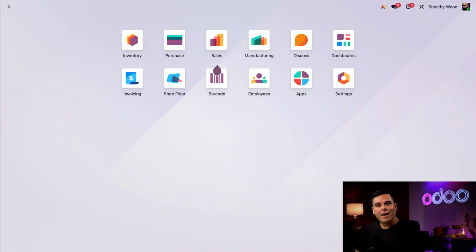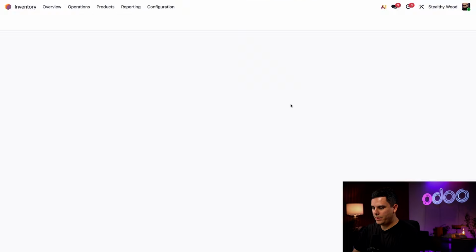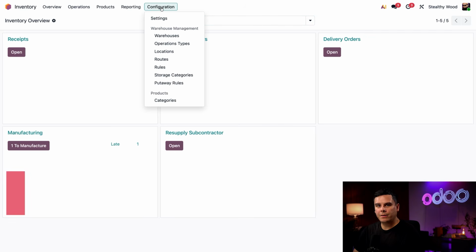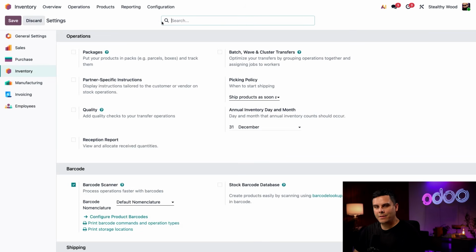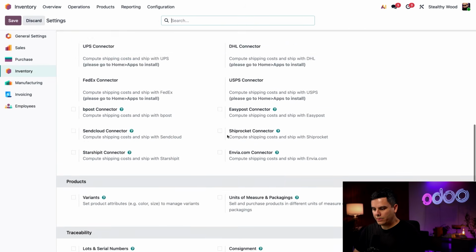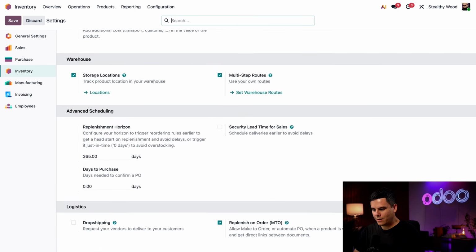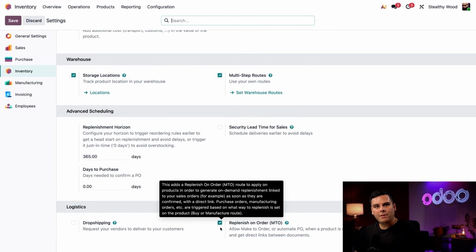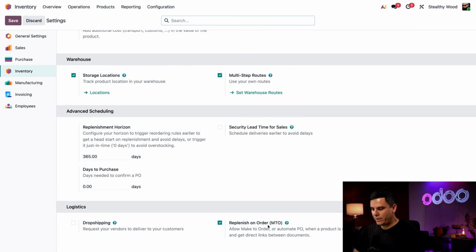Alrighty, so first we have to enable the MTO route so that it shows up as an option in the product form. I've already done so ahead of time, but I'm going to show you how to do that. So we're going to open up the inventory application over here and then select configuration and then settings. You're going to scroll down until you reach the logistics section, which is pretty much at the bottom. And you see that checkbox right there next to replenish on order MTO. Make sure you check it off and then click save up at the top and voila. We have access to the MTO route for all of our manufacturing products.